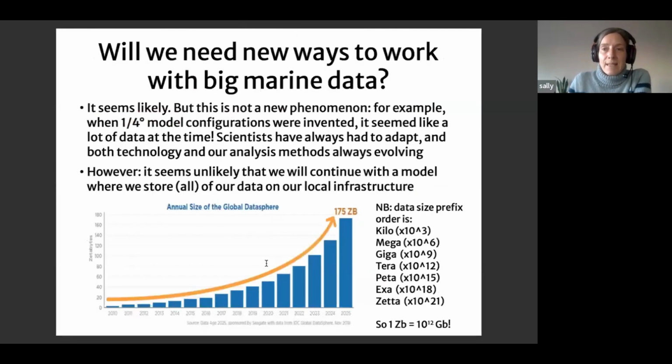So, to try and summarize, it seems likely that we're going to need new ways to work with big marine data. That might be by changing the way that we analyze data so that we're working with it remotely rather than performing the analyses directly on our own local machines. That's probably going to keep evolving. I say keep evolving because, in fact, this isn't really such a new phenomenon. We're adjusting now because the quantities of data that we have to deal with are very large, but we've also had to adjust in the past.